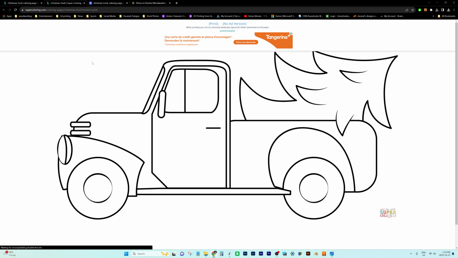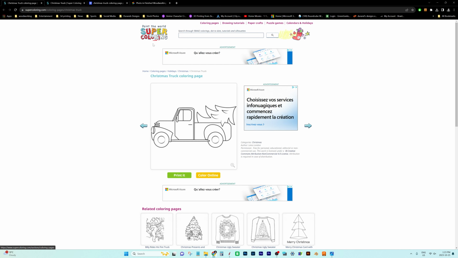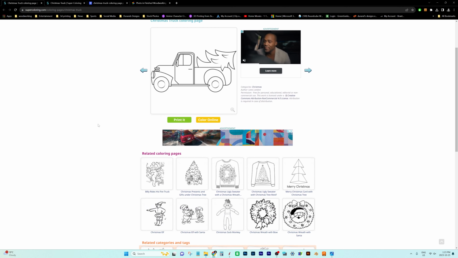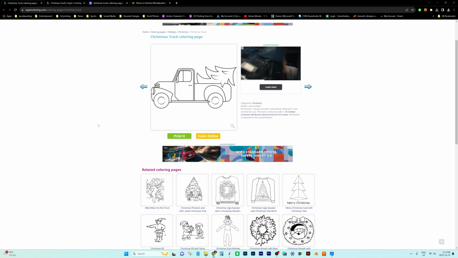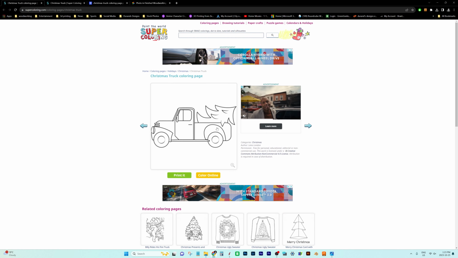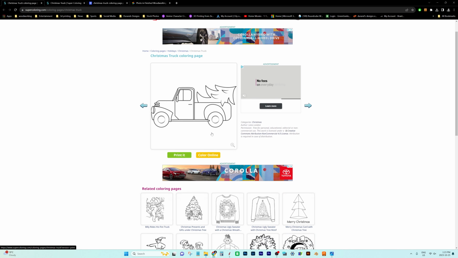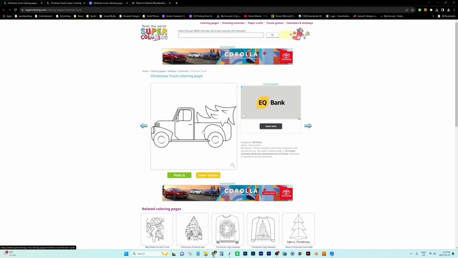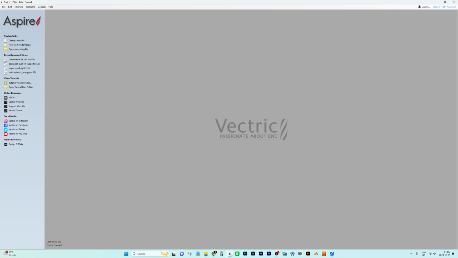So to get started, we will go to a website I like called supercoloring.com. It's just kids coloring pages. They have lots of different products, and these items are really good for a basic line drawing of an image that you can easily convert into an SVG vectorized file that you can turn into 3D images and carvings on your Vector Aspire program or whatever program you're using.